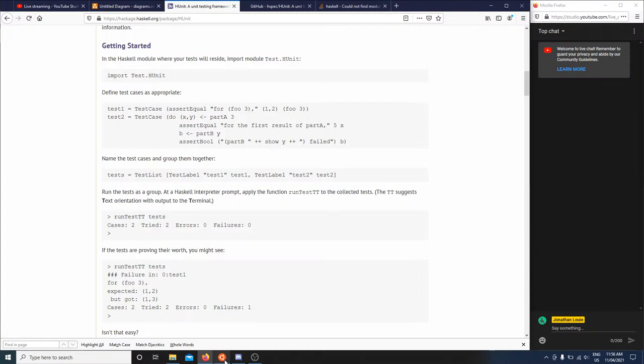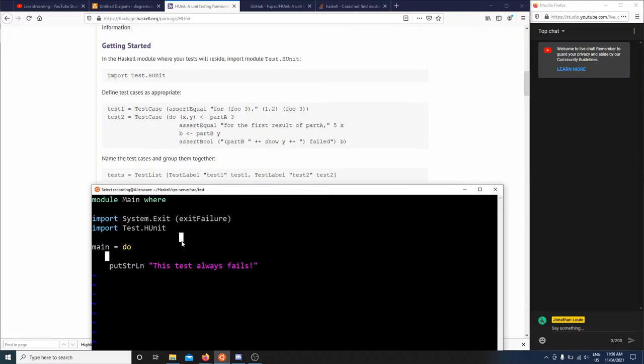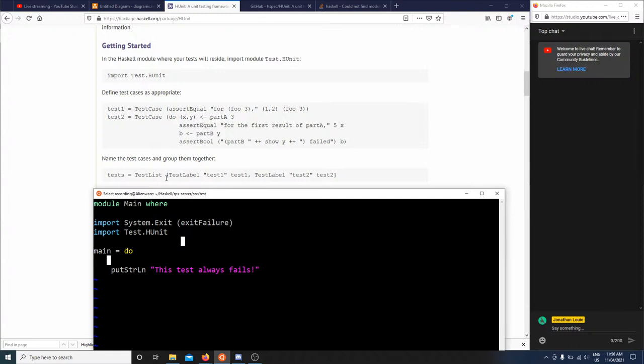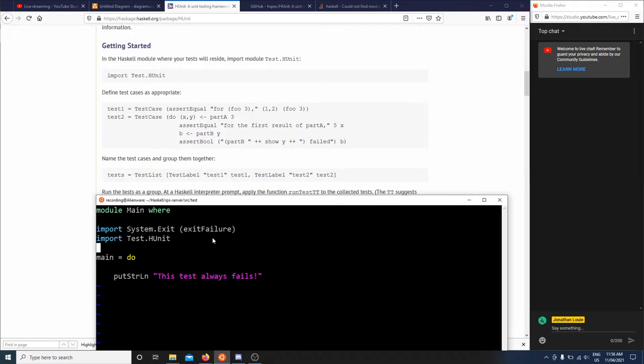Can we just assert like foo is equal to foo, like the strings are equal or something? I have no idea. Okay, group them together and assert two numbers are equal, or create a test list and then run it. Wait, how do you run a test list? Test label. Okay, so the test labels are the thing to the left of the equal sign.